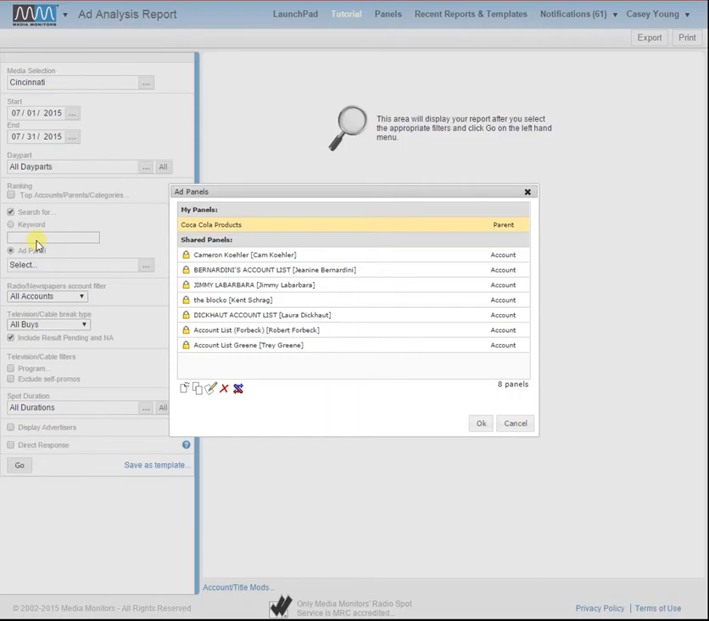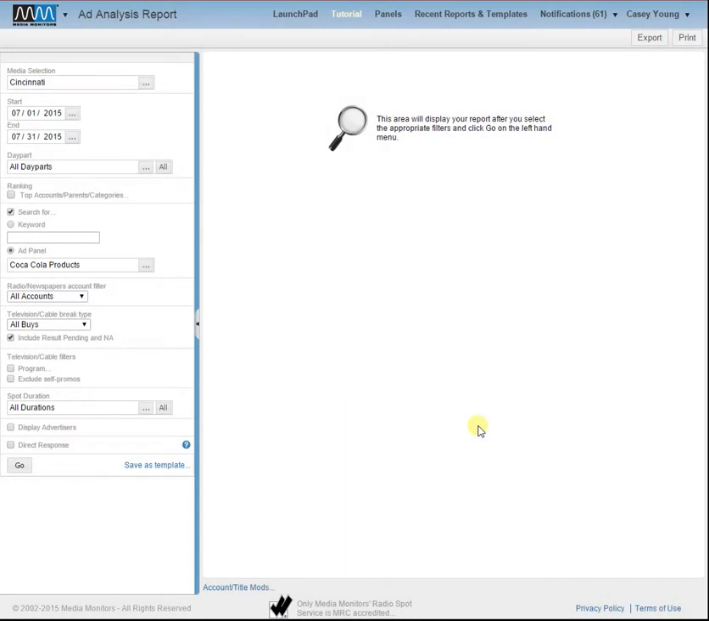I've already built an ad panel for Coca-Cola because I want to track their media behavior on a monthly basis. I built this panel by the parent company for Coca-Cola because I didn't want to have to search for their 99,000 individual products like Sprite and Diet Coke and Mellow Yellow and everything else. So I've already built this panel, so I'm going to go ahead and select it and hit OK.